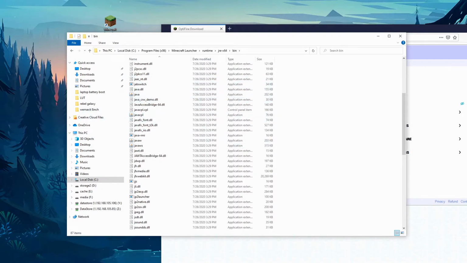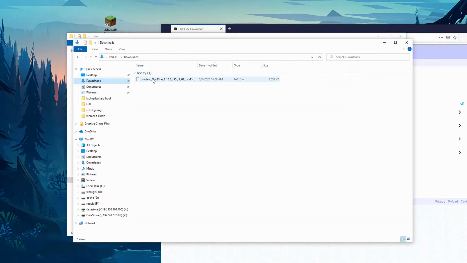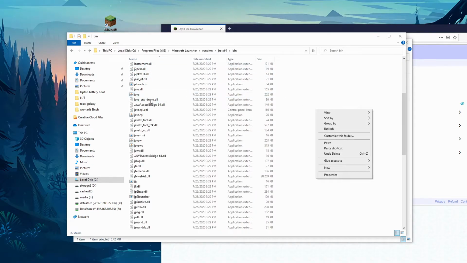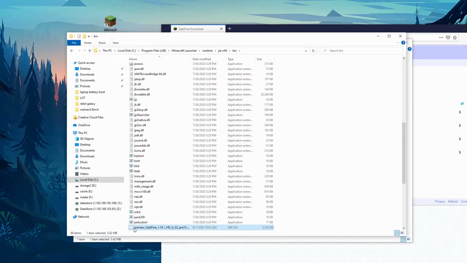Now to make your life a little bit easier, all you have to do is go over to your downloads folder and copy this over to this area so you don't have to type in the longest location. You don't have to, I'm just going to do it on my own, and you can see now it's in the same folder as the bin.